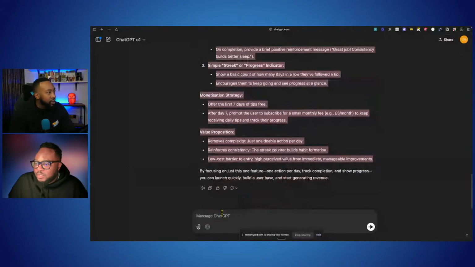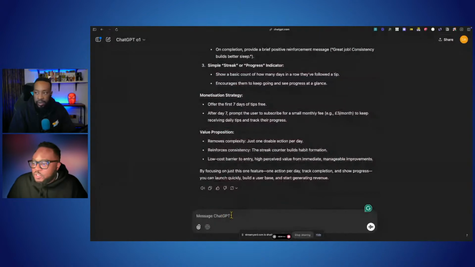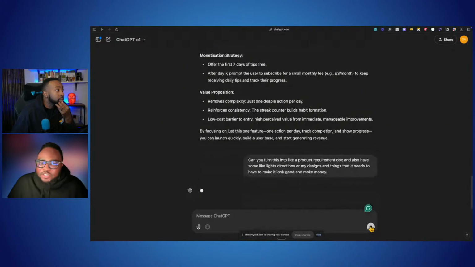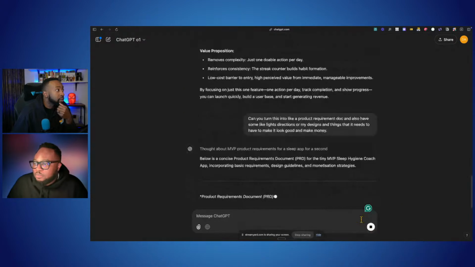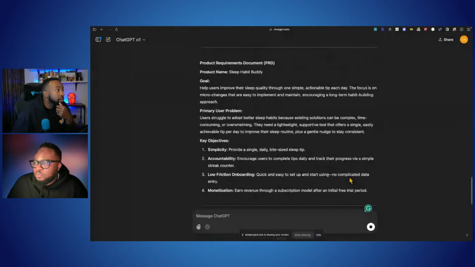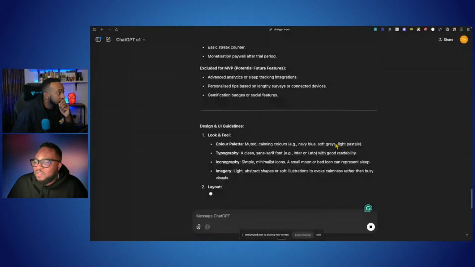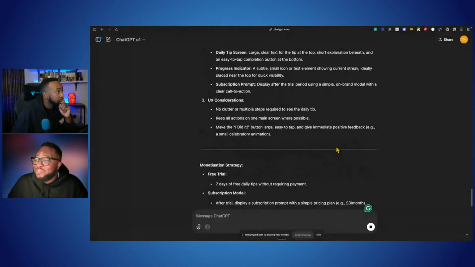Actually say, could you turn this into a product requirement doc? And also have some light directions on designs and things that it needs to have to make it look good and make money. So a product requirement doc is basically the specifications of your product to help your development team or AI developers be able to do things. ChatGPT o1 is really fast now.